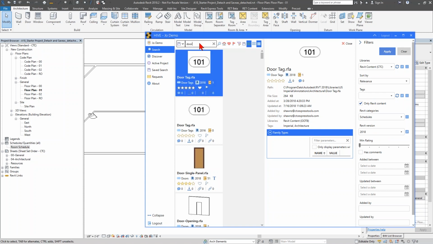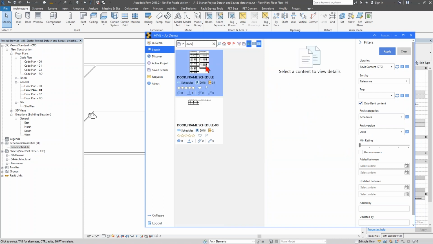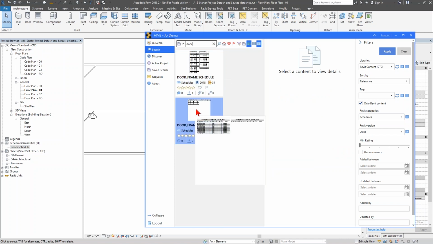And what I'm going to do is search for just door. So I'm searching a particular library for schedules in Revit 2018 and anything that matches door in this case. And I would expect to find something. Yeah, here we go. Here's a door frame schedule and a door frame schedule filtered by level.